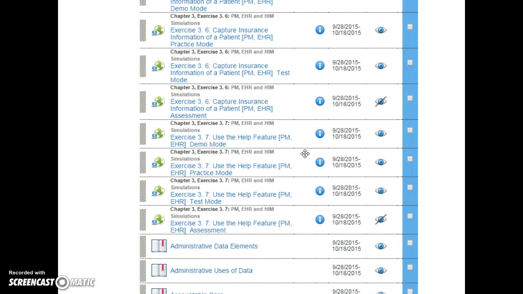I will delete the demo mode starting in chapter 5. So I figure I'll give you the demo mode for chapters 3 and 4 until you get the hang of things and get a little bit more comfortable. But then starting in week 5, you will not see the demo mode. You'll just have the practice mode and the test mode for the different subcategories of each of the chapters.